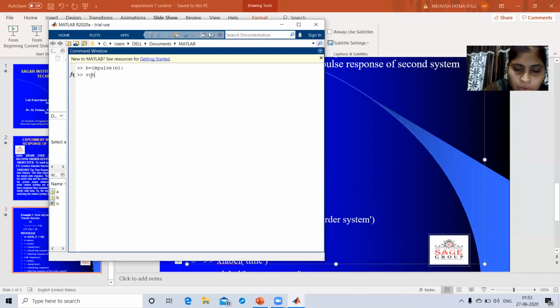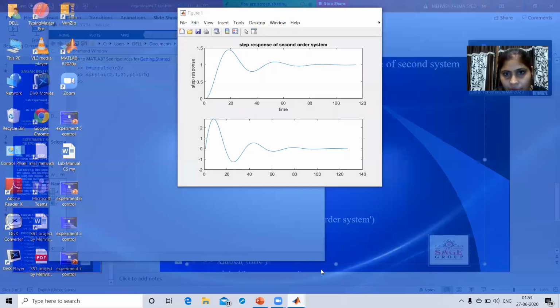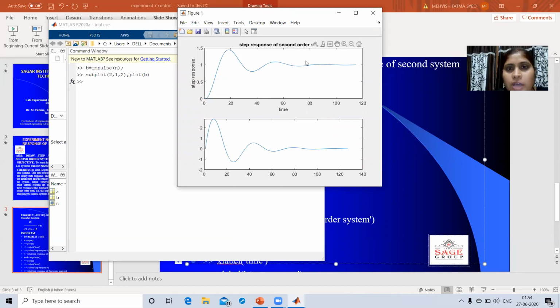Now I want to plot this impulse response within a figure. So I'm writing 2, 1, 2. This last 2 is written to plot the next plot on the second position in the same figure. So I'm writing here plot of B. Now see the figure. Now you can see here in this figure the two plots are available. So with the help of the subplot command, a number of plots can be drawn in a single figure.